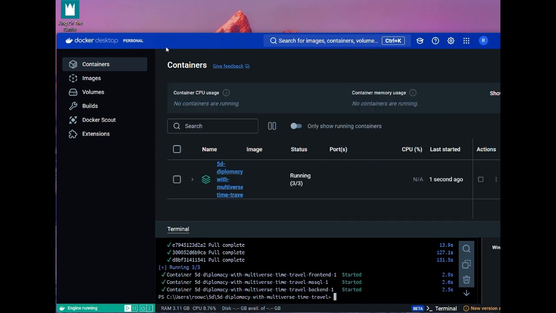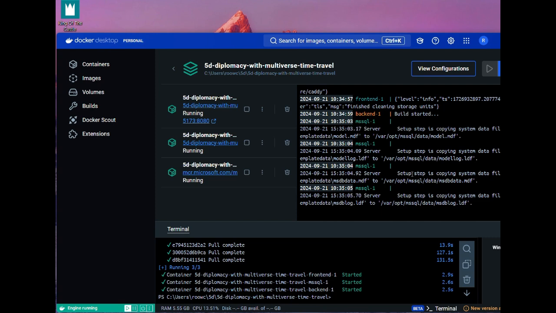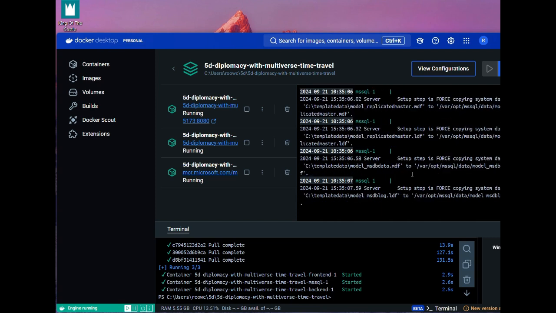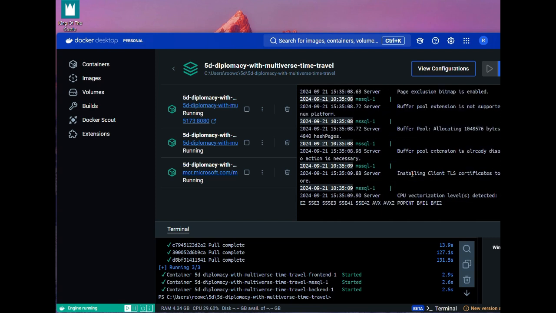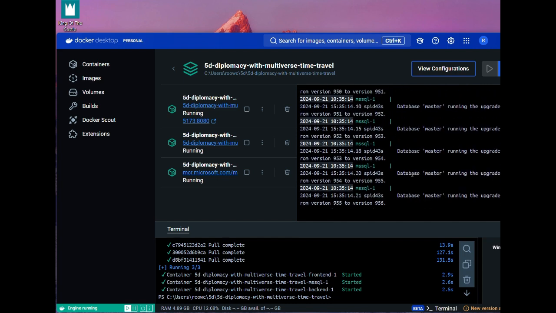And it says it's running, but it's not done yet because we still have to wait for this to finish running. Because if you don't, you will get errors if you try to run it.